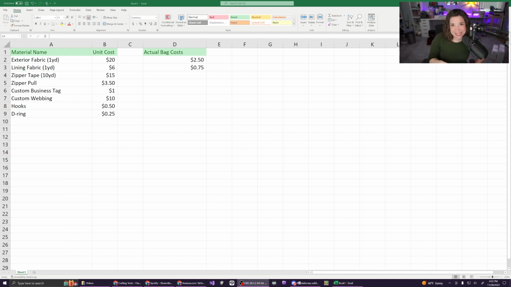To more easily help us calculate the amount of the zipper tape that we used, since this is already in a 10-yard increment, as opposed to the fabrics, which are broken down to 1-yard increments, we need to figure out the per yard cost of the zipper tape. So we are going to take the $15 that is in B4, and we're going to divide it by 10, because that basically ends up being $1.50 per yard.